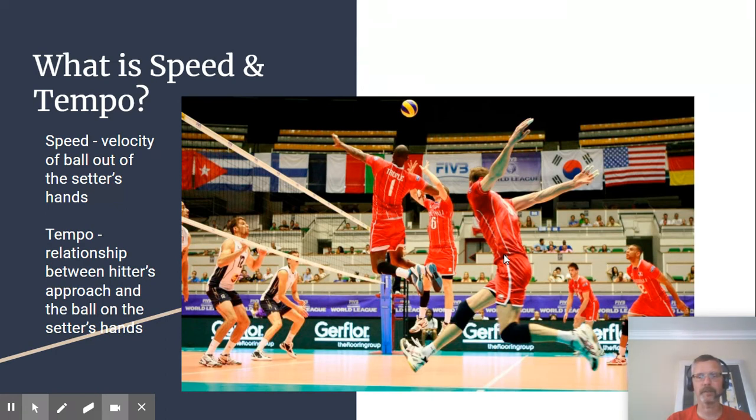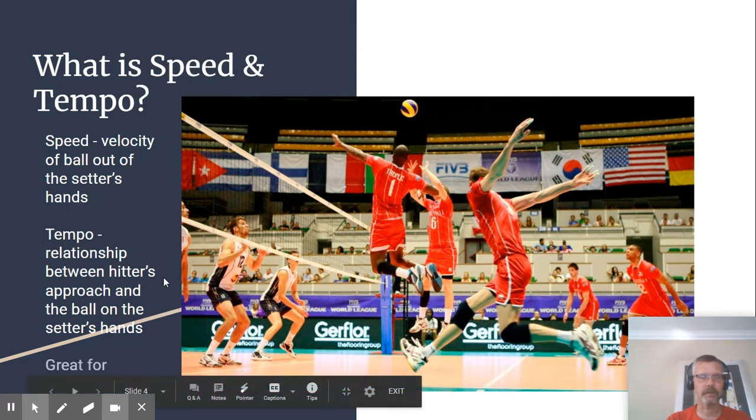So as you can see in this picture, we've already got one hitter who's in the air. So he started his attack long before the setter even got the ball. Then you've got a second tempo player who's out here, and a third tempo, and possibly a fourth tempo, all of which are leaving at different times. And depending on what the setter is trying to accomplish and the speed of the ball out of his hands, you'll get the opportunity to create deception and combinations.